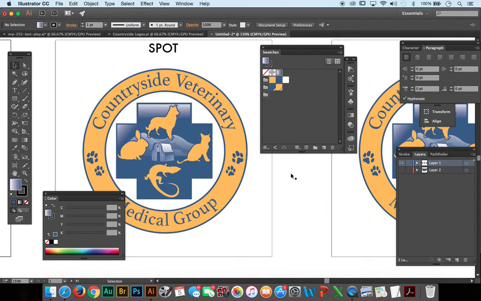So next, we have our spot colors. What I have to say about spot colors is that they can save a business a lot of money. I talked about them a little bit in the last module, but basically, a spot color is essentially a specific paint chip.